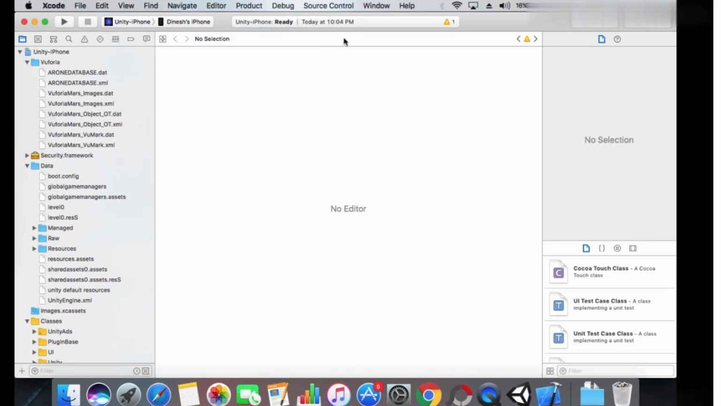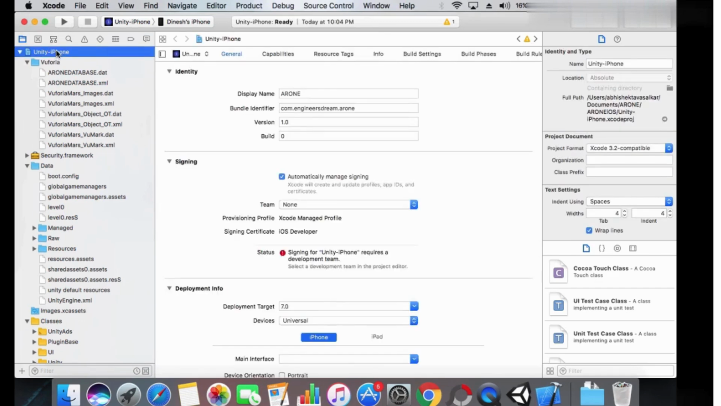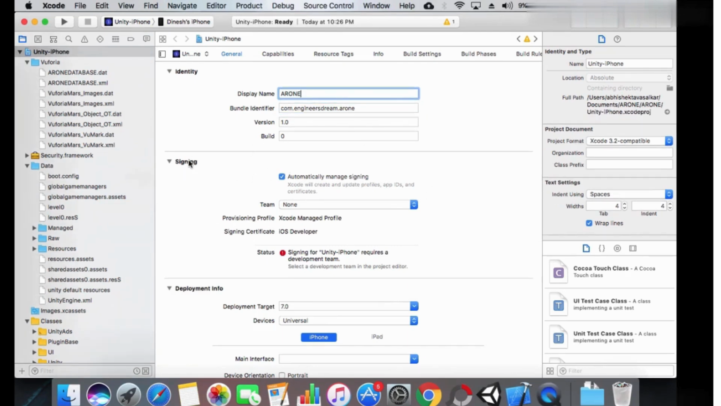So as you can see, the processing is complete. After this, I'll click on this Unity iPhone option on the top. Okay, and inside this, as you can see, the display name is set to AR1. The bundle identifier is set to com.engineersdream.ar1. Below the identity option, we have this sign in option, and inside the sign in option, you basically have to sign in with your Apple ID. Okay, so currently, as you can see, the team is set to none.